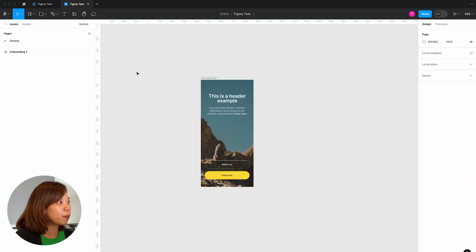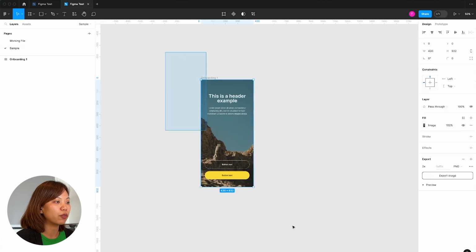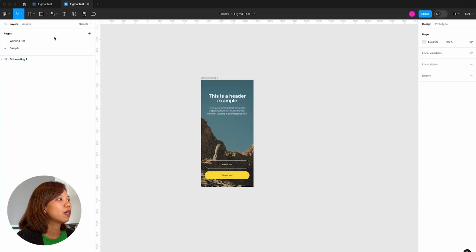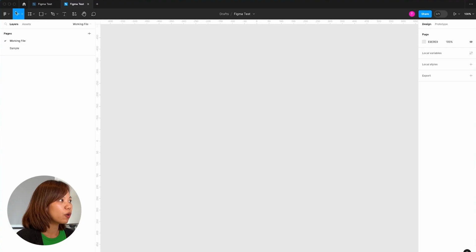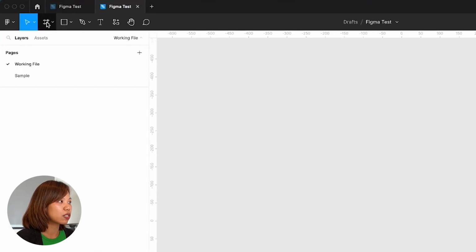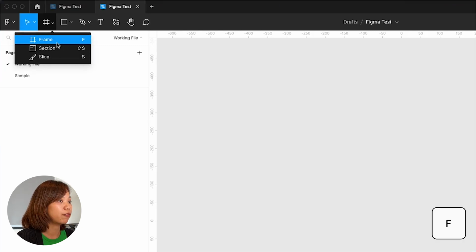Now you have your sample here, let's click plus and create a new page and let's name it working file. In your working file now, you can start recreating this sample here. Let's go into frames. So right here in this hashtag looking icon, click into that and you'll see frame, or you can press F as well.